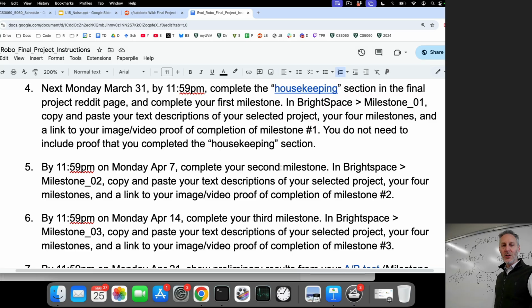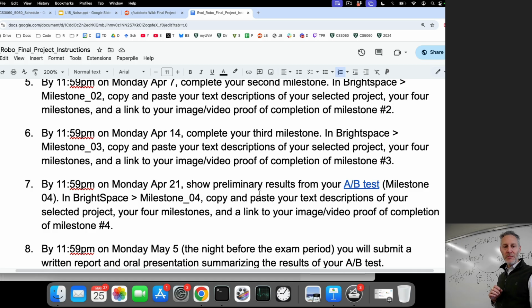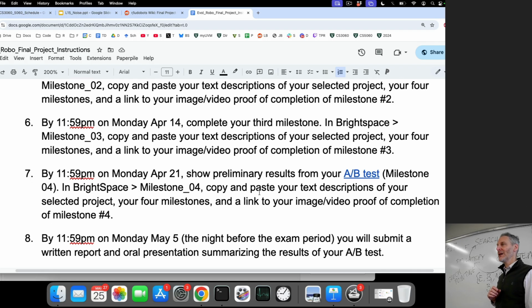2 weeks from now, you're going to complete your second milestone. There will be a link to milestone 2 in Brightspace. You'll copy and paste the text descriptions of your project, your 4 milestones, and any changes you needed to make, and again, a link to proof of completion of milestone 2. Same for 3 weeks from now. 4 weeks from now, you're submitting preliminary evidence of your A/B testing, your 4th and final milestone.